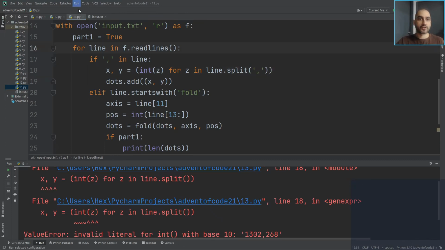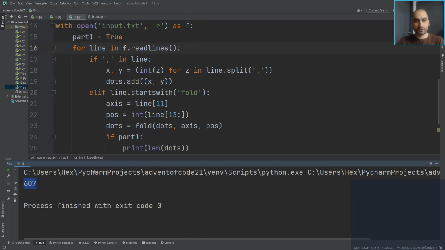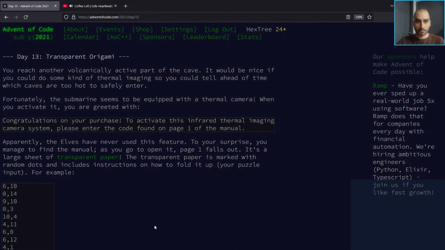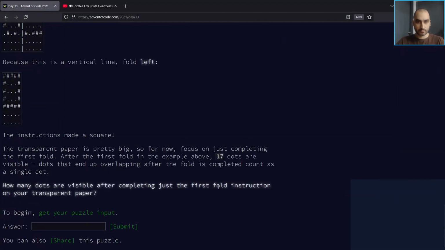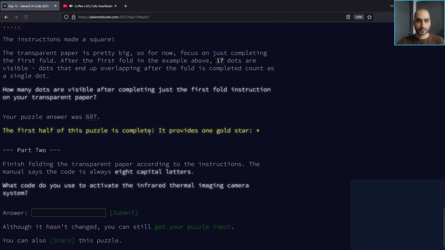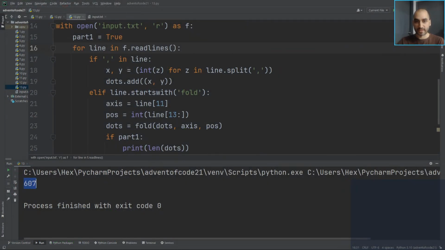Got to split on the comma. 607? Is that what they asked for, the number? How many dots are visible? Okay. Correct. Finish folding the transparent paper according to the instructions. The manual says the code is always 8 capital letters. Oh, it's a visual thing. Okay. What code do you use to activate the infrared thermal imaging camera system? Fun. We have to print it out.